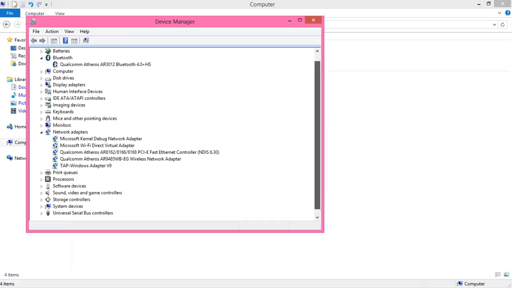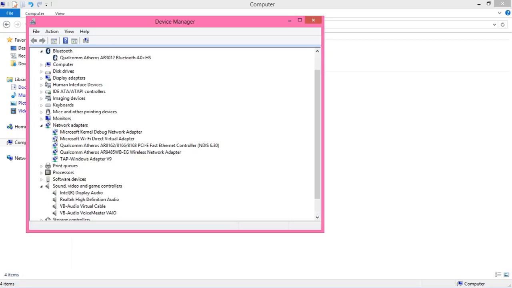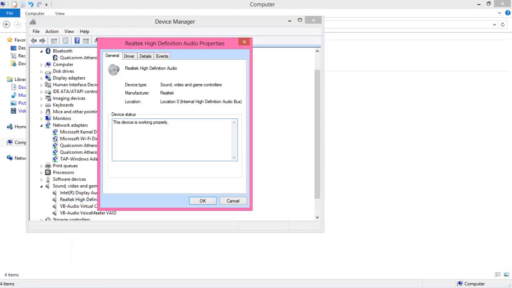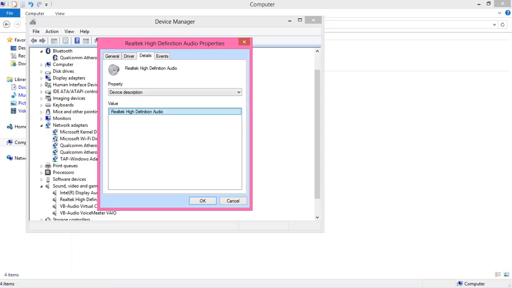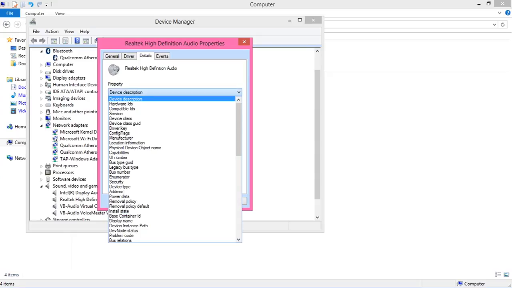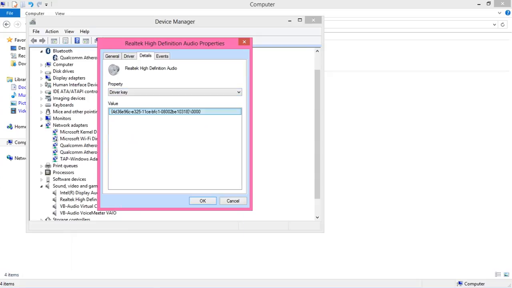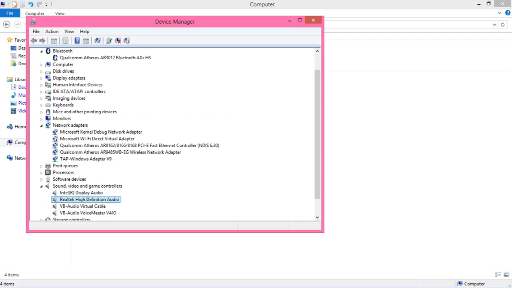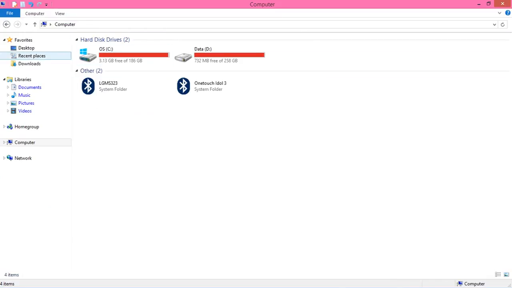With the device manager open, we can now go to the sound, video, and game controllers. We're going to double click, take high definition audio, and select details. Then we're going to select from here the driver key. This is the key that we're going to need to use. We'll copy it. That's what we're going to need in order to get this to work.